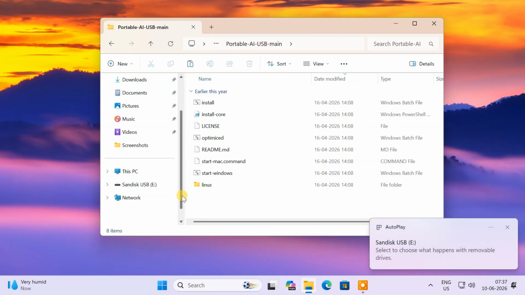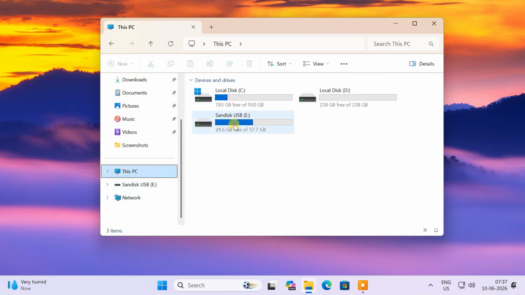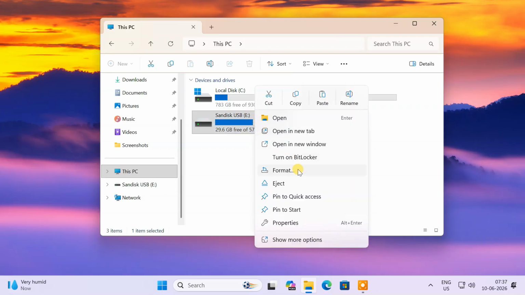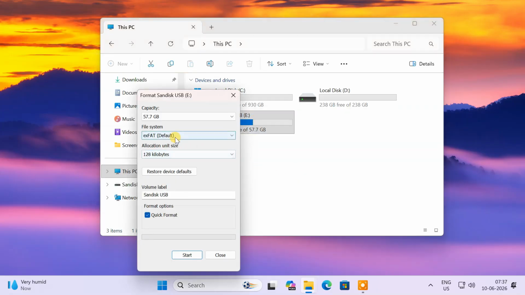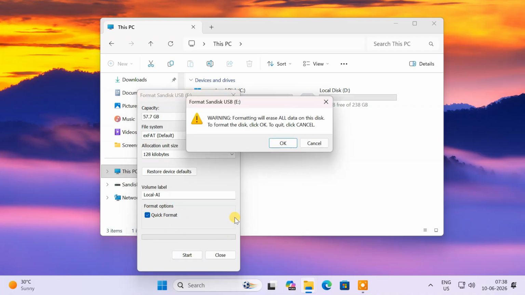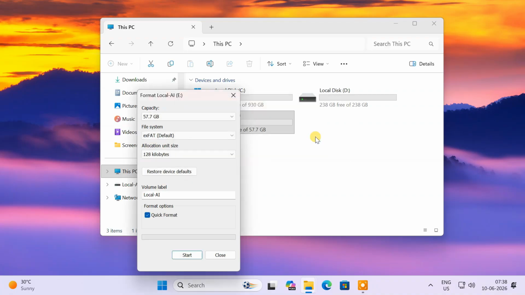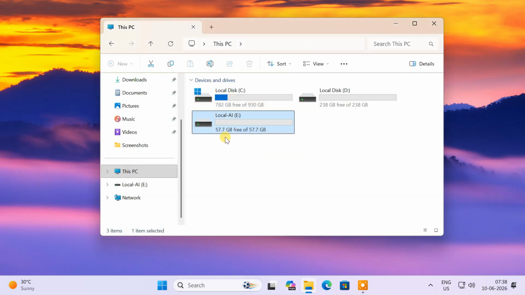After that, I recommend formatting the USB drive. To do so, right-click on your USB drive and select Format. In the File System option, choose exFAT because it supports large files and works well for this type of portable setup. Keep the allocation unit size as the default. Give your USB drive any name if you want. Click on Start. You will see a warning that all data will be erased. Click on OK. Once the format is done, your USB drive is ready for the portable AI setup.